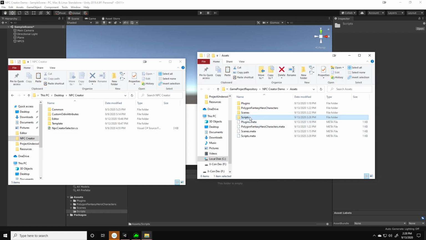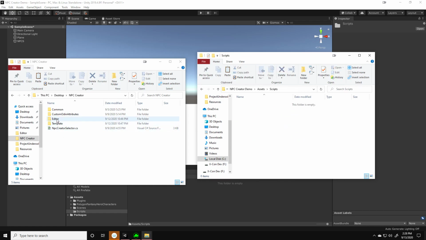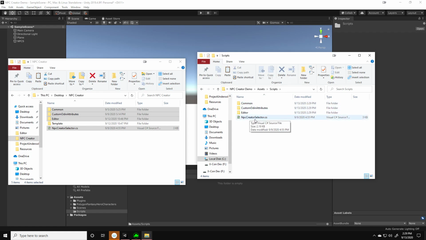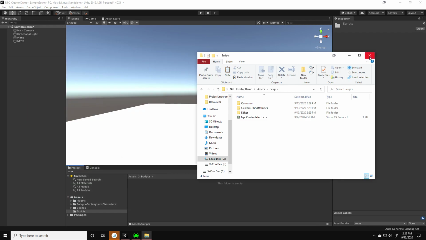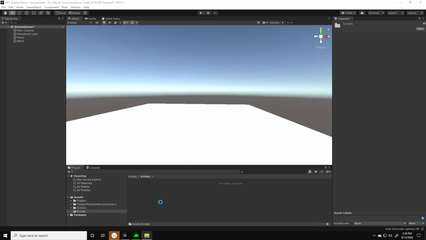Now I'm just going to open my scripts folder here, and we're going to drag in the editor folder, custom Odin attributes, and commons, as well as the Npc Creator selector. So I'm just going to copy those over. So these are basically what make the editor run. From there, I'm going to make sure they imported properly.